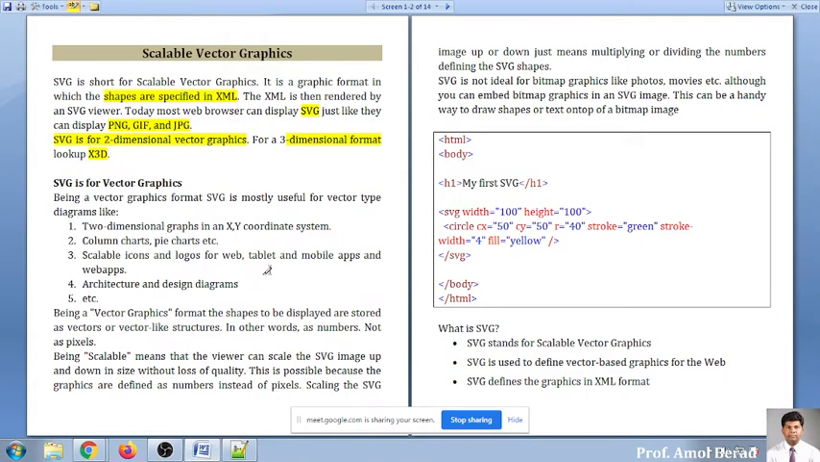Now, for that purpose, what is required for a student is that we should know what exactly vector graphics is. Being a vector graphic format, SVG is mostly useful in vector type diagrams. Now, what exactly are vector type diagrams? You have to keep in mind, a vector type diagram is what? A two-dimensional graphic in X and Y coordinates. So we have to look into X and Y coordinates only.